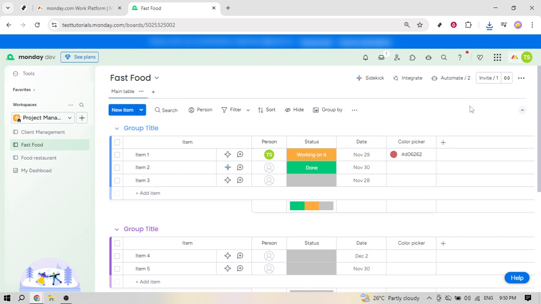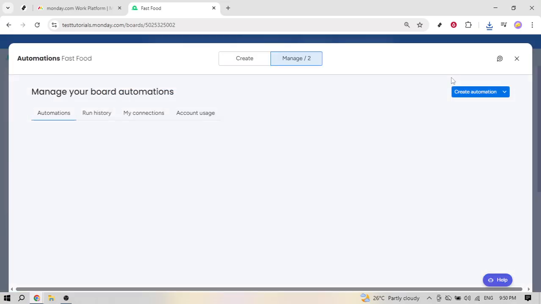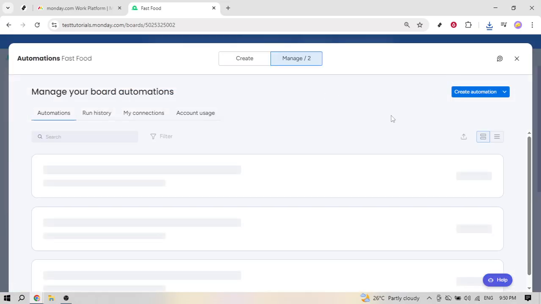At the top right of your board, click Automations. In the Automation Center, choose the option to create a rule from scratch. This opens the recipe builder where you'll define the trigger and the action. Click the section that says "when this happens."